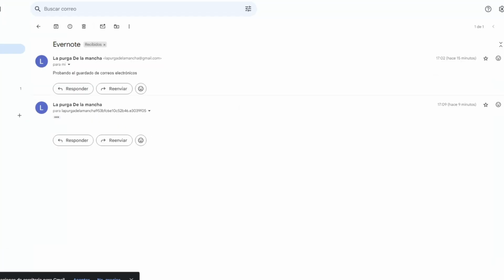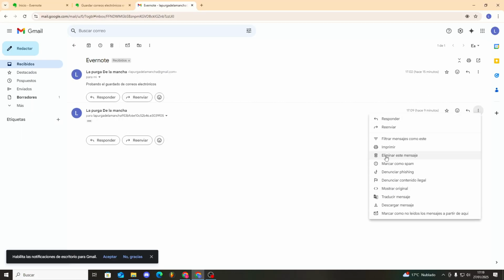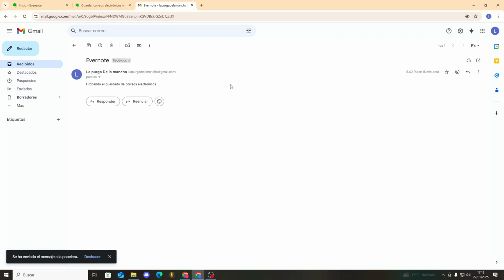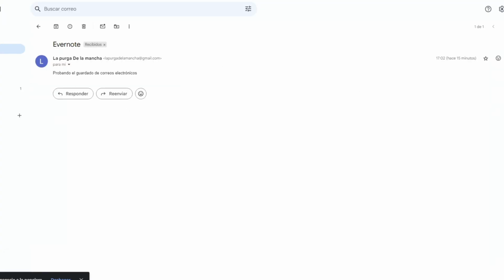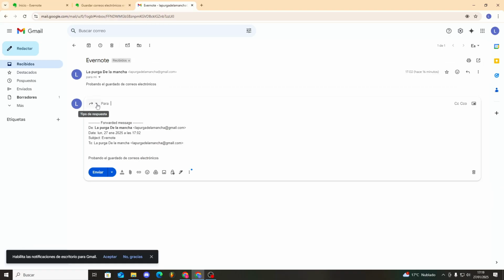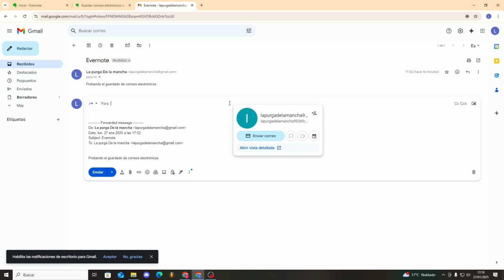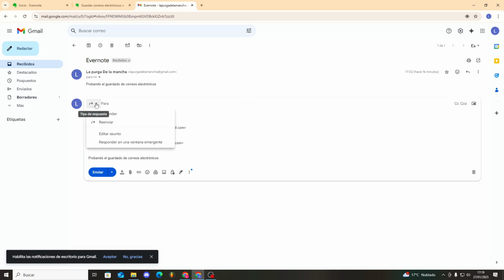Here's an email I'm using for this demo that I've sent to myself. Imagine this is the first email sent to you by, say, a client. You want to save it in Evernote. What you need to do is click here on the three dots, then forward. I recommend, instead of just copying the email directly, which you could do, that you click on Reply Type and edit the subject.